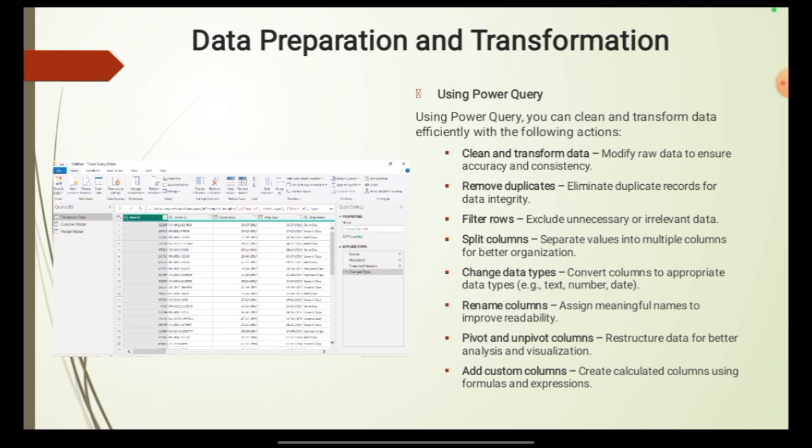Using Power Query, you can clean and transform data efficiently with the following actions. Clean and transform data: modify raw data to ensure accuracy and consistency. Remove duplicates: eliminate duplicate records for data integrity. Filter rows: exclude unnecessary or irrelevant data. Split columns: separate values into multiple columns for better organization. Change data types: convert columns to appropriate data types.